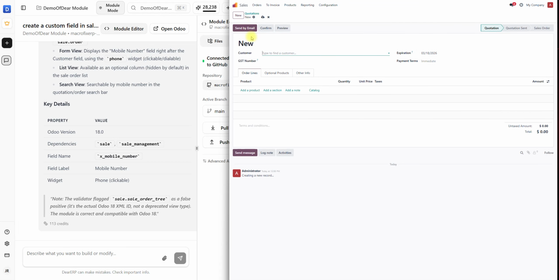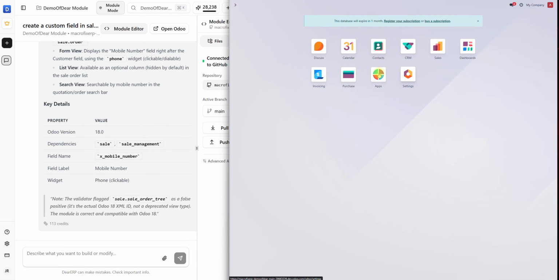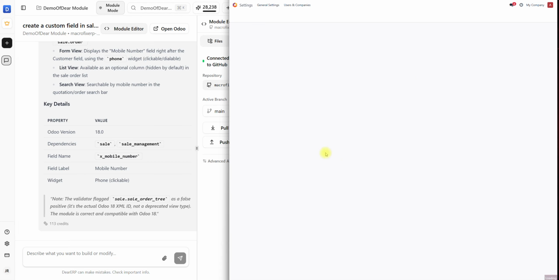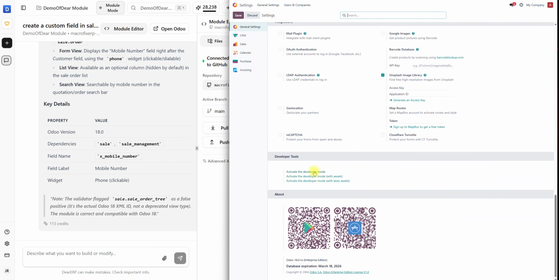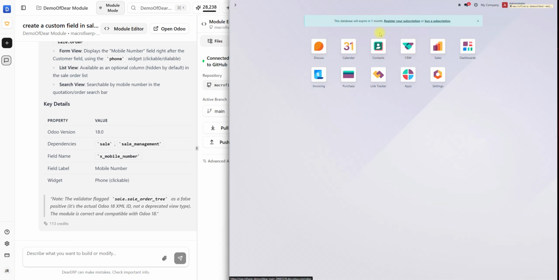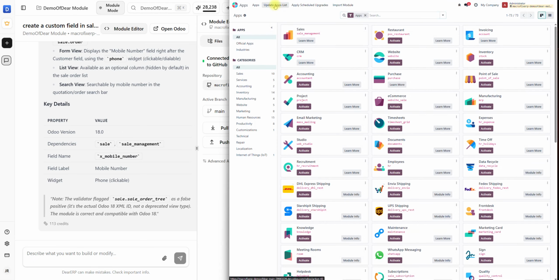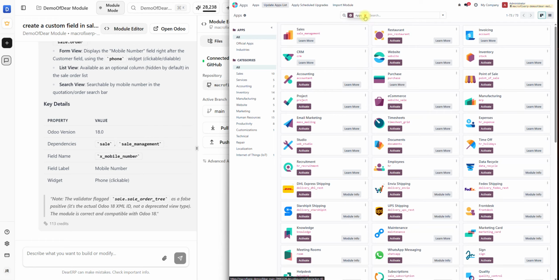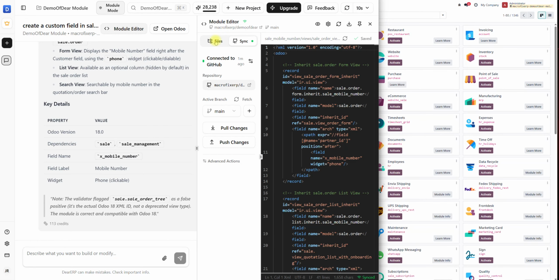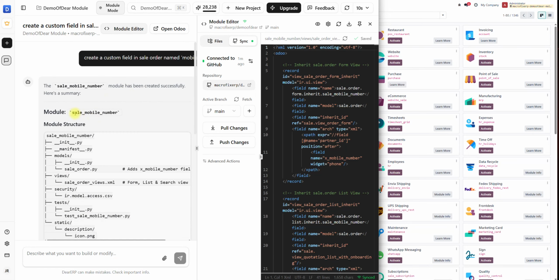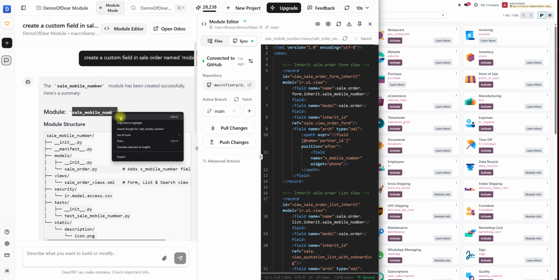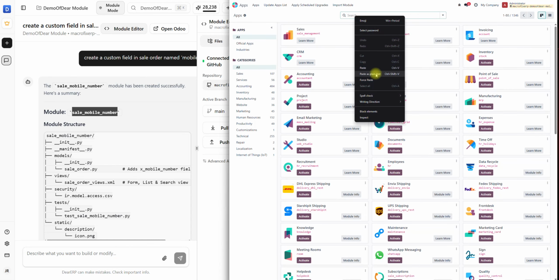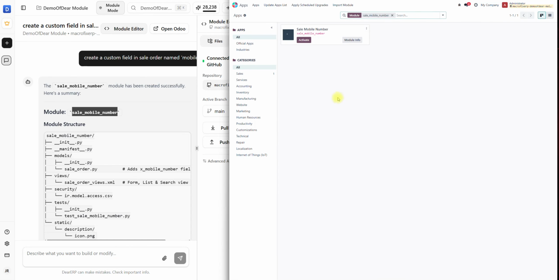If I just click on new, the mobile number won't be here. So we'll enable the developer mode. Scroll down in the settings, enable the developer mode, go back and go to the apps. You can update the apps list. Once you update the apps list, you can come back here and check the name of the module that is created, sale_mobile_number. That's the one that you need to search for. Once you search it, it will be available here. You can activate it.